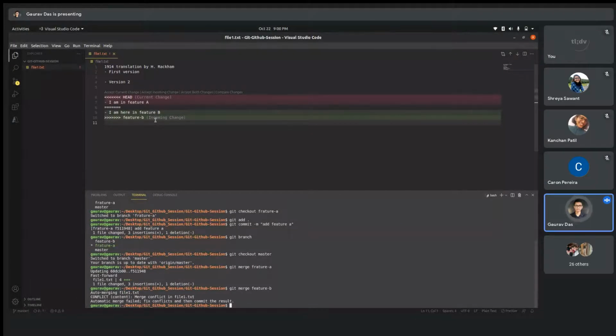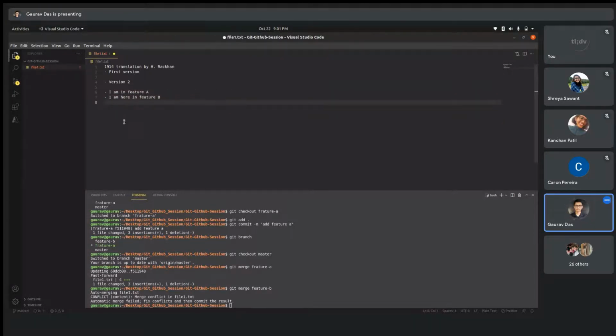Why? Because on the same file, I have made two same kind of changes. You can see at the same location, I have made these changes. So Git is kind of confused, like which changes you want to accept. What I can do, I can accept both the changes. So now see, I have these two things. This one I wrote in the first branch, and this one in the second branch. When I did git merge, I get all the changes in the desired branch.